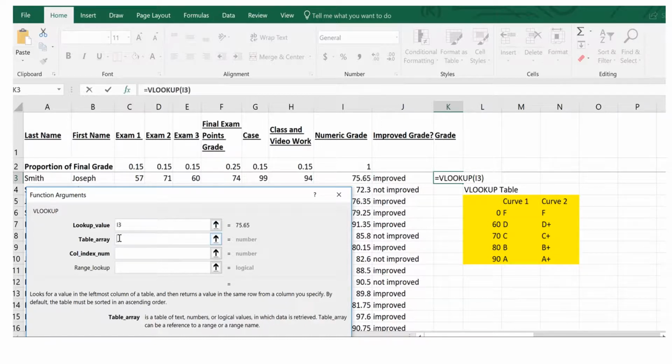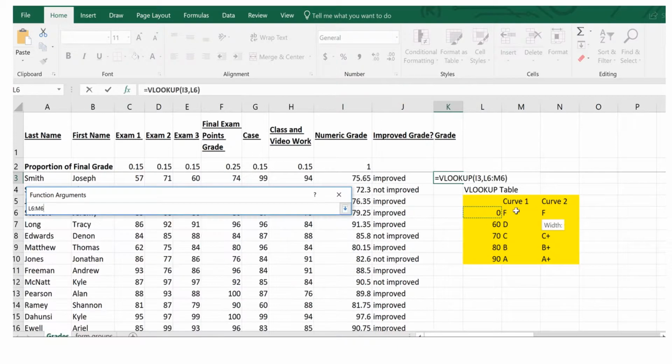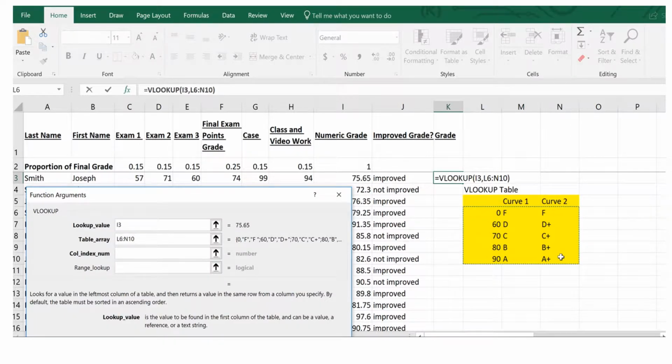And then I have to look at what the table array is, and that just means my whole VLOOKUP table here. So you come over to this top block where the 0 is, and then I need to drag across and drag down because I want the entire table. All right, so what this is telling me is the first column in your table is always where you are looking for your lookup value. And then you can have multiple columns, and you can tell VLOOKUP to return any value from any of those columns.